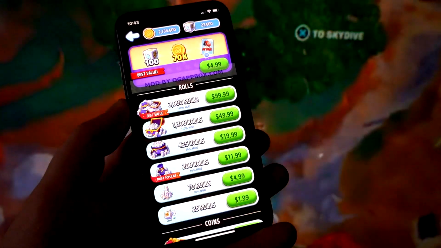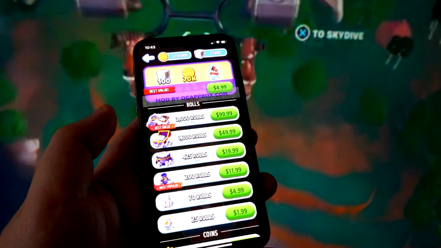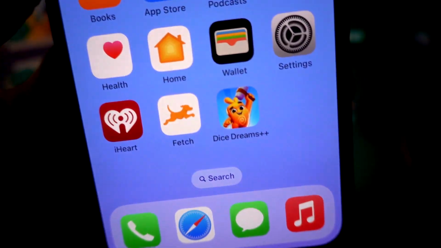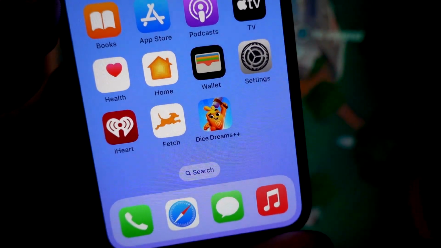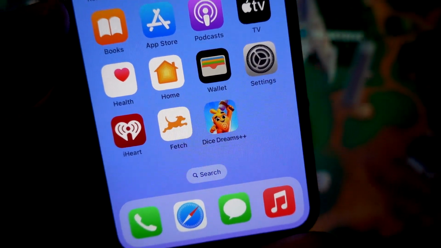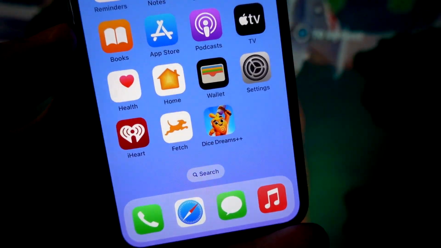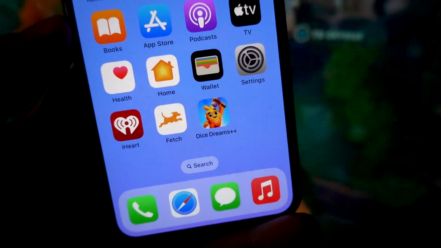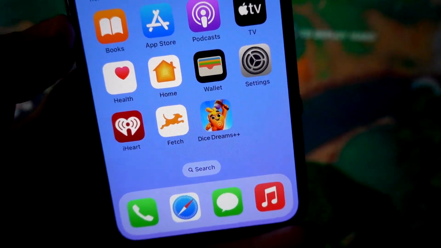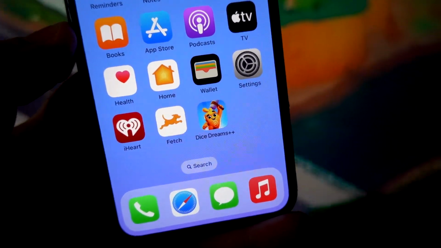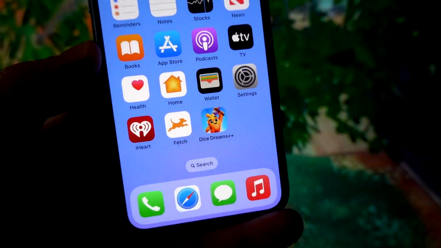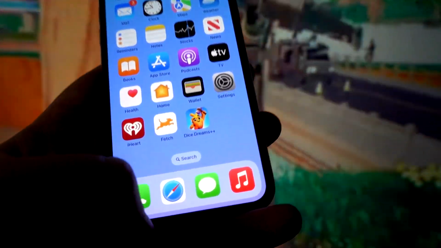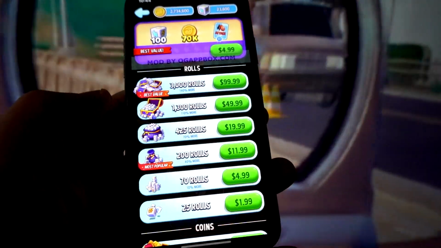This will be a very short video tutorial about how to get more rolls and coins for Dice Dreams. I've got Dice Dreams Plus Plus installed on my iPhone, but it also works for any Android device. The process of downloading is the same as for iOS devices, so I will show you later in this video how to get it for your device. But right now, let me show you how this Dice Dreams Plus Plus Mod APK works.